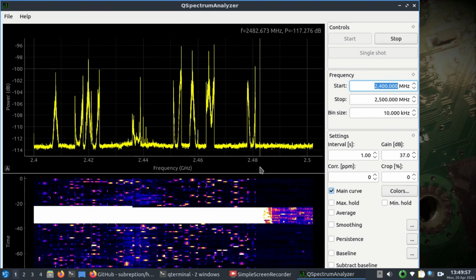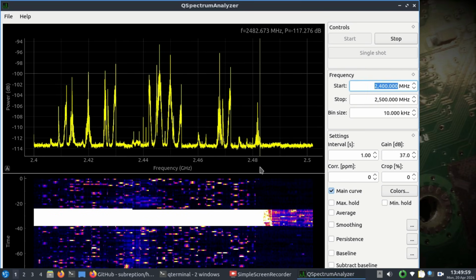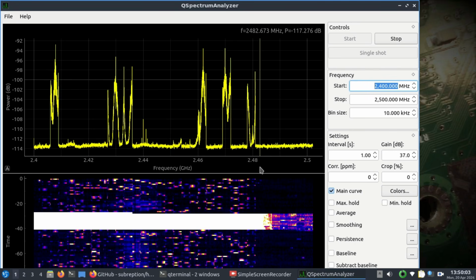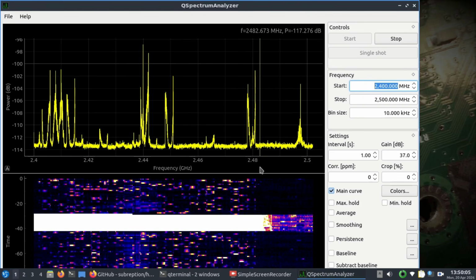So I just wanted to show you guys the effect of this and how you can use QSpectrum Analyzer to actually do this. You can also use your RTL SDR dongle as well. You can use your HackRF as well. So that's about it. That's what I wanted to show you guys.